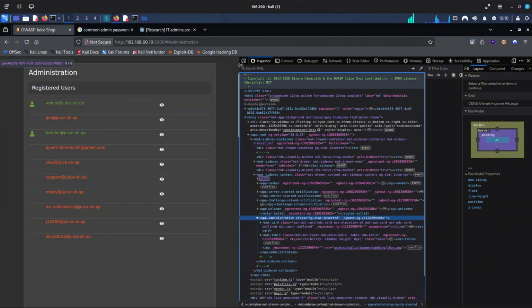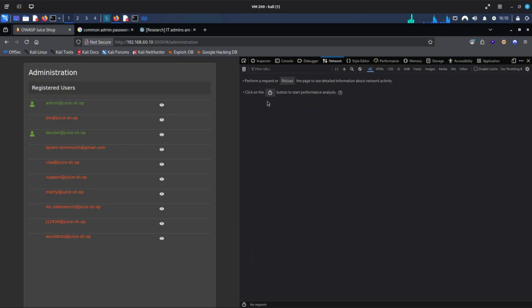This is why information gathering matters. One email list may not seem powerful by itself, but when we keep adding information from different places, it can become useful later. Now, after that, I kept DevTools open and moved to the Network tab.